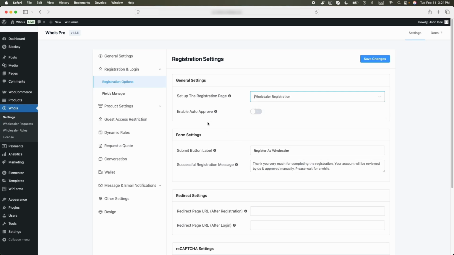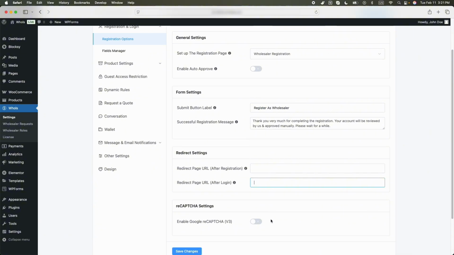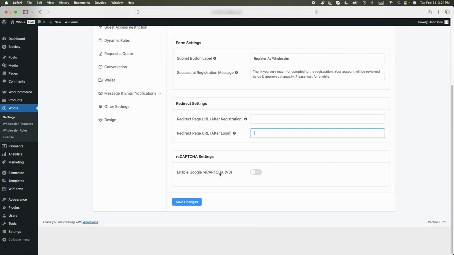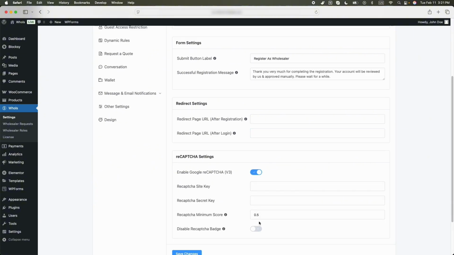In the form settings, you'll find options to customize the Submit button label, set a successful registration message, and define redirect URLs for after registration and login. If you want to add more security, you can enable reCAPTCHA to protect your registration form from spam.